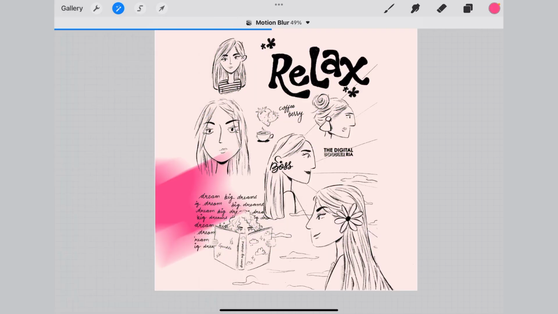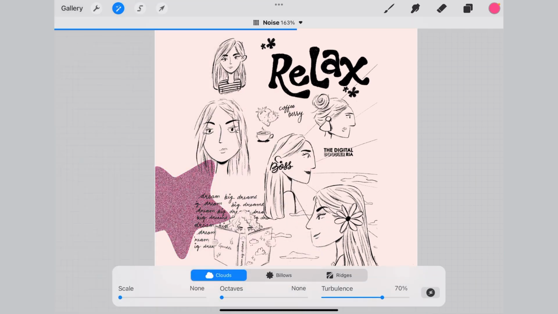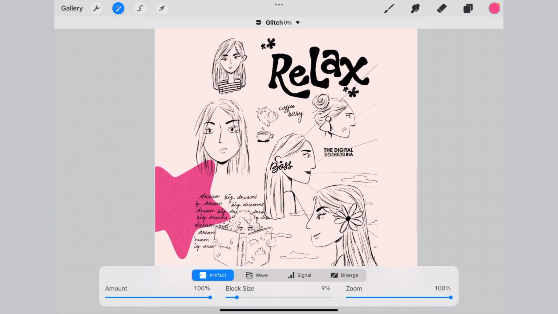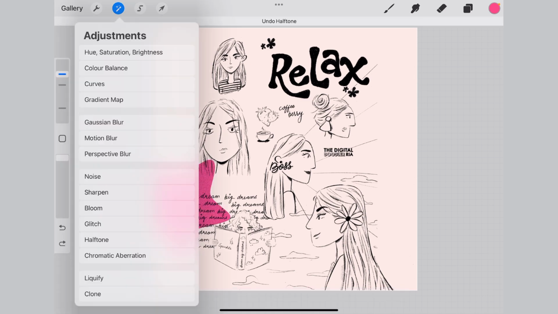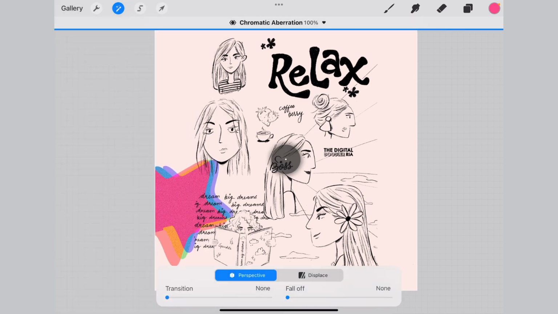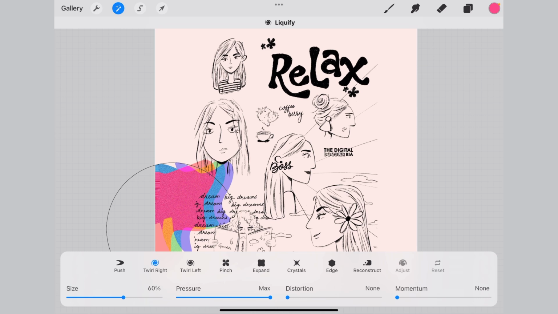Then you can have motion blur, Gaussian blur for a gradient effect, actual gradient effect, Perspective blur. Then you can add noise effects, bloom effects, halftone, glitch, like this. So some cool effects for the illustration. Then chromatic aberration, so like that red and blue thing, based on the color. You can also have this liquify for a digital marble water paint.